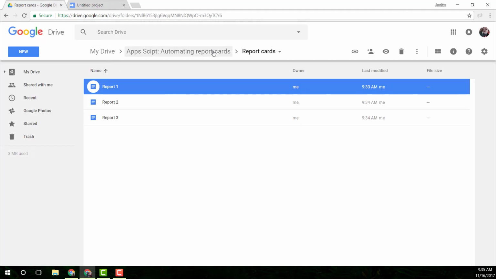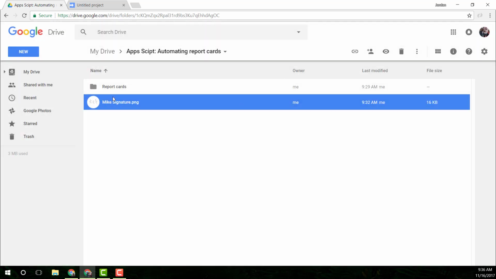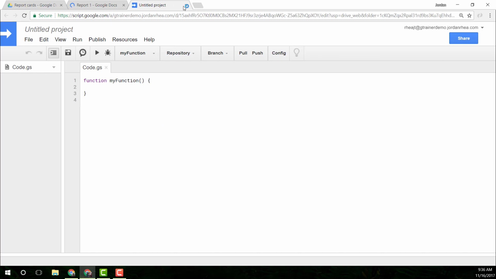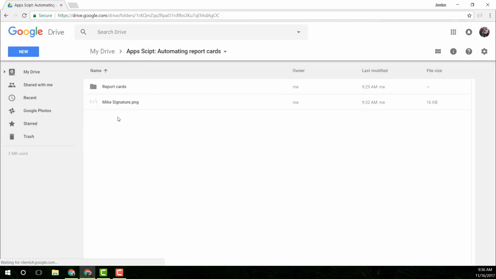So this is a sample of what the signature would actually look like here. I'm not sure, but I assume that he dots everything with hearts, but I don't know. So this is our signature, and we want to put that on the bottom of every single one of these documents, right? So these are all templates here. So let's get started. Let's code this thing out.